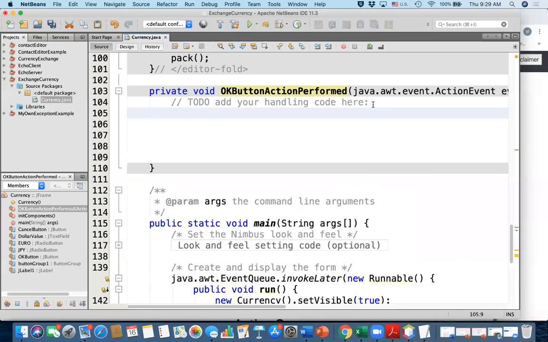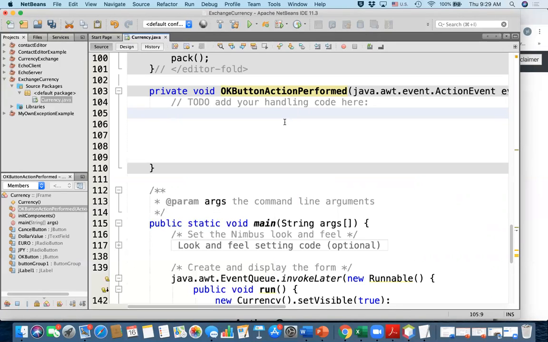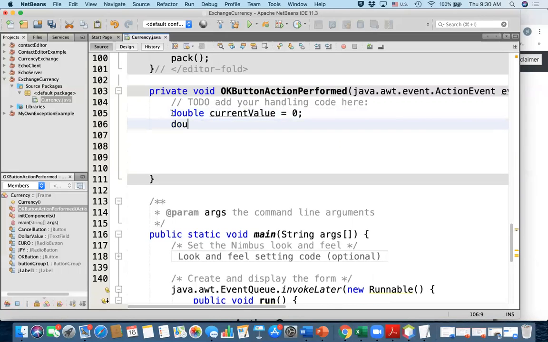This is just like you create a method for this OK button action. What is the action associated? You will see that there is the action associate, right? Okay, so let us see what we want to do. I want to get the current value. At the beginning, it's 0. I want to do the convert value. Current is also 0.